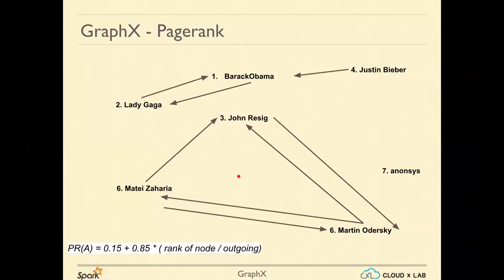Now let's talk a bit about PageRank. Let's say we know who is following who. Let's say Justin Bieber is following Barack Obama, and Barack Obama is following Lady Gaga, and Lady Gaga is following Barack Obama, and so on. And in your opinion, who is the most important of all? Anybody? Out of these people who are following each other on Twitter, who is the most important?